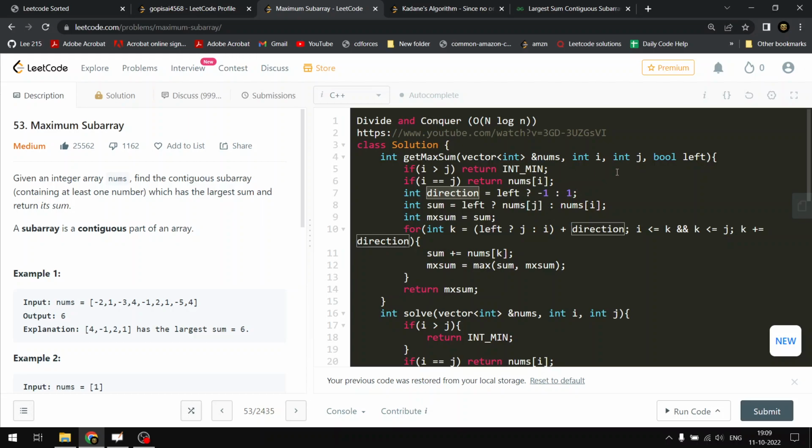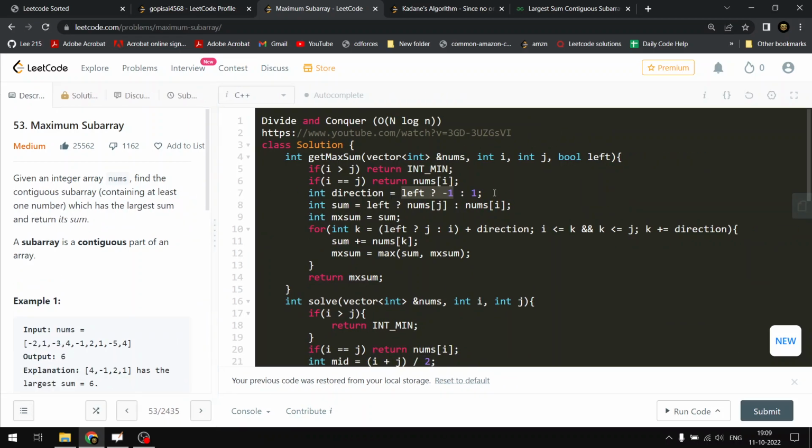So regarding direction, instead of using two functions, I have used a single function, right? I need to know the direction. For computing the left side we need to move left, like minus one, k minus minus, like that we have used, right? For doing that, I have declared a direction variable. Left means minus one, right means plus one. So for the sum also, for getting the maximum on the left, from j we will be starting, right?